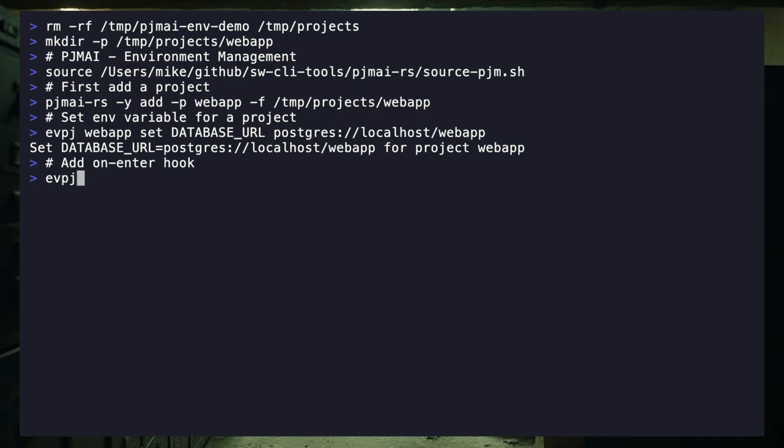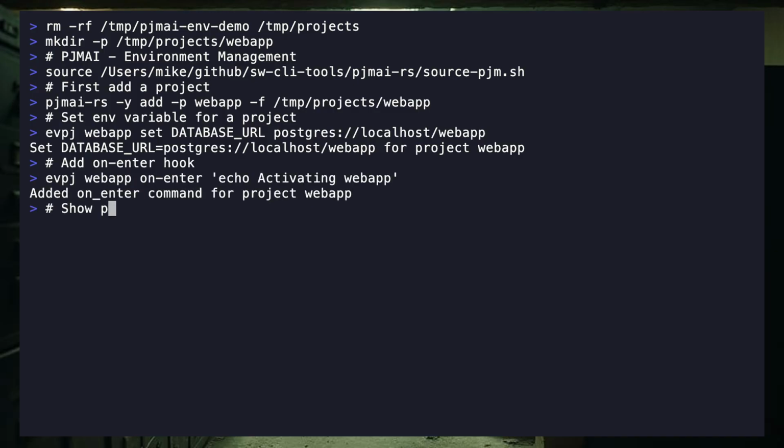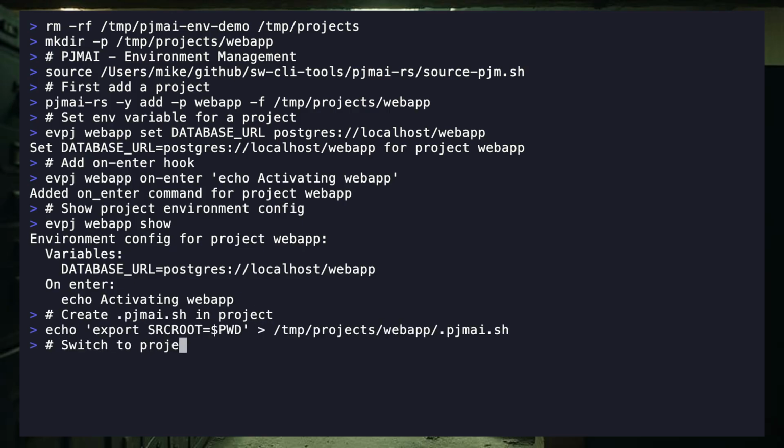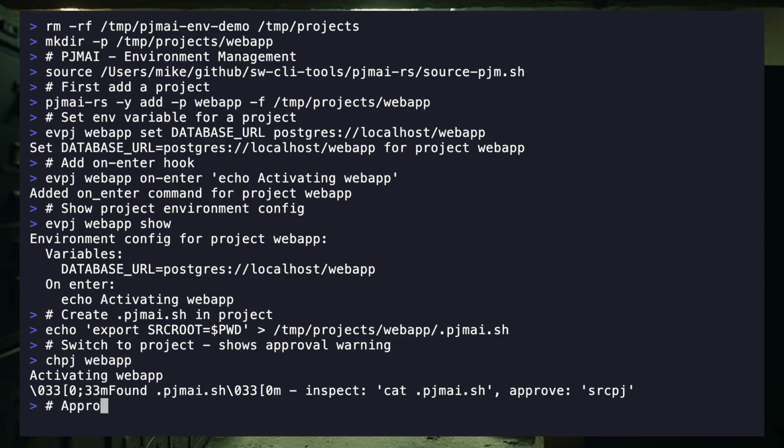Projects can also include a .pjmai.sh file for custom setup. When switching, PJMAI warns about unapproved scripts. Source PJ lets you review and approve them.